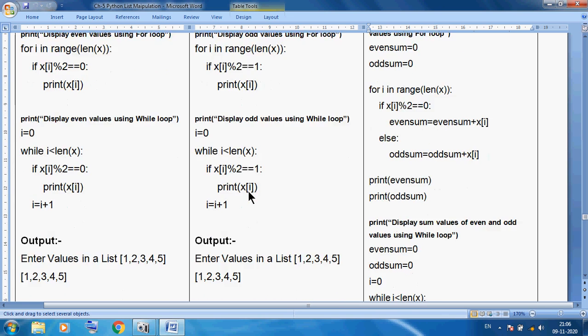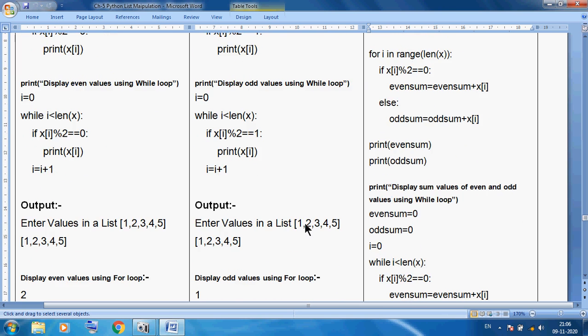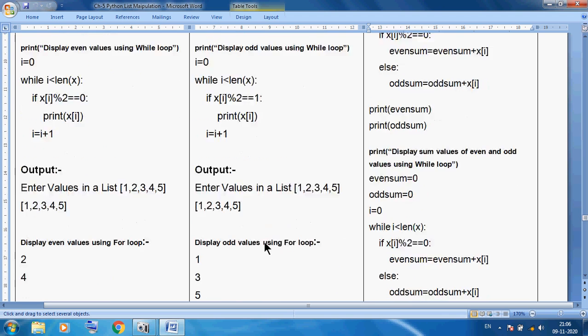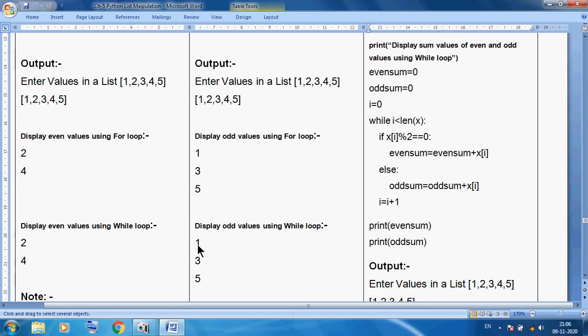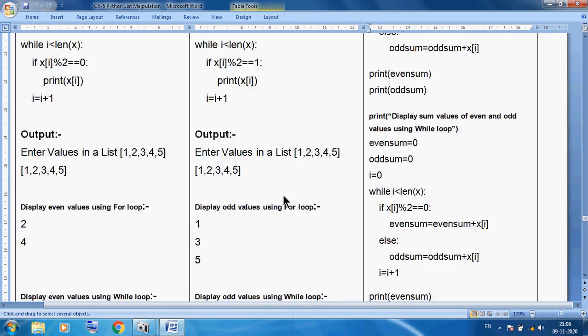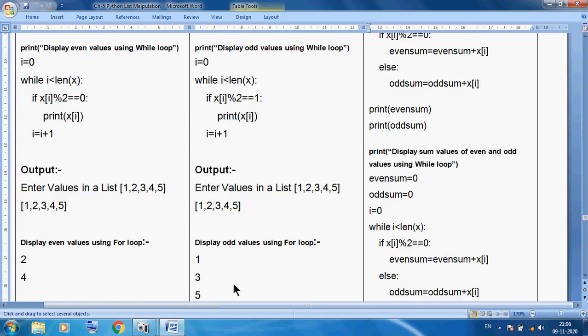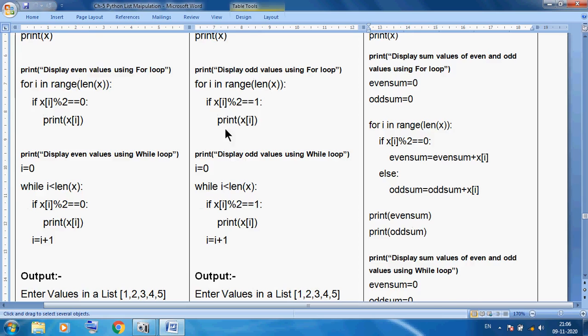Okay, so you can see the same program, 1 2 3 4 5, but here it will display 1 3 5 because these are our odd values, using a for loop. Here again the same output, 1 3 5, but using a while loop. This is our while loop output at the last, and this is our for loop output.